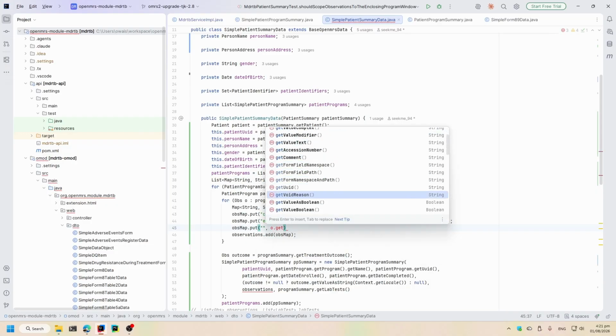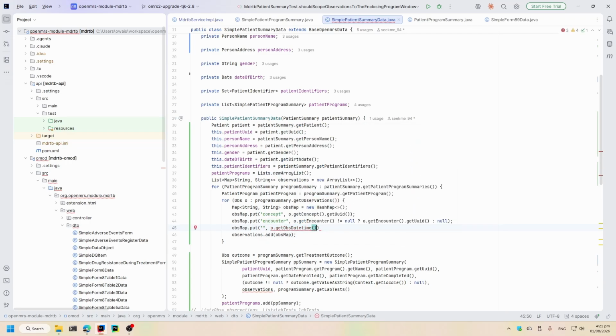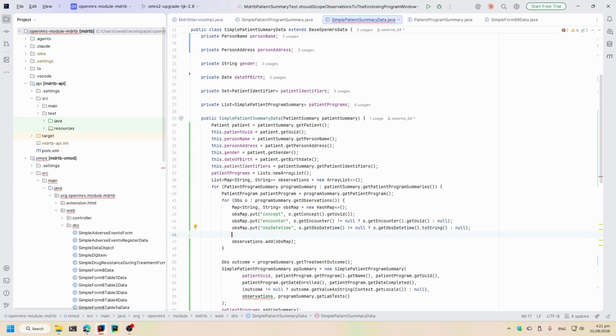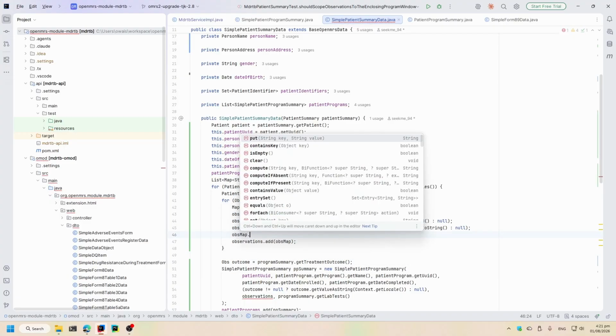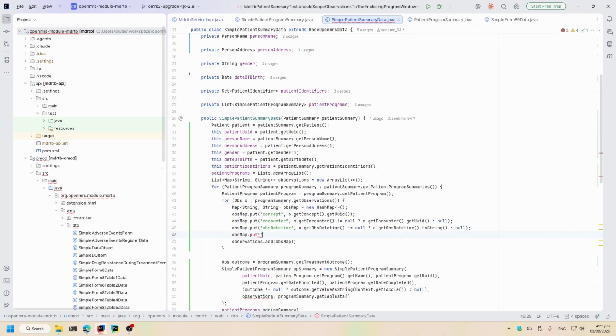So we come to the values. Obs date time, and again it should be guarded by null check. Obs date time is small t, and obs map dot put.